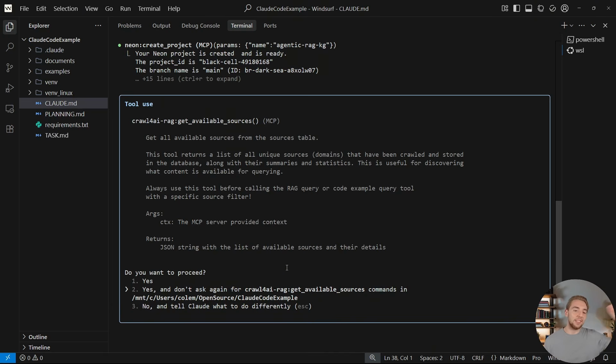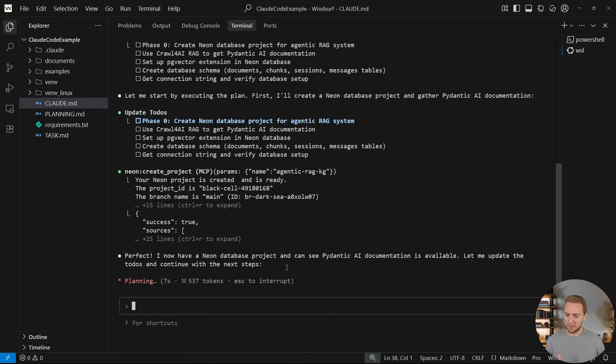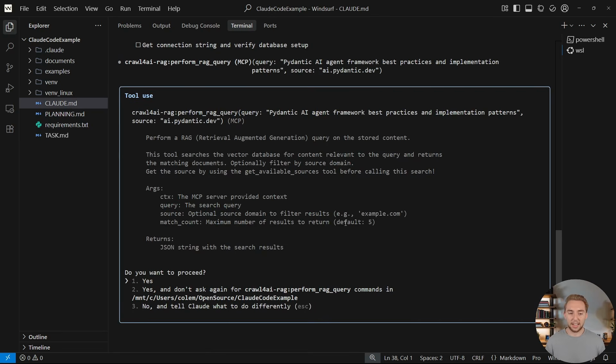And by the way, you can set these approvals up beforehand. I just want to show you the different actions that it's using here. So we're getting all the available sources, and then we'll probably see it look for some documentation on Pydantic AI as well. Maybe, I'm not totally sure the order of operations here. Yeah, so it's updating the to-dos first. Okay, yeah, so the next step here is using the Crawl4AI RAG to get Pydantic AI documentation.